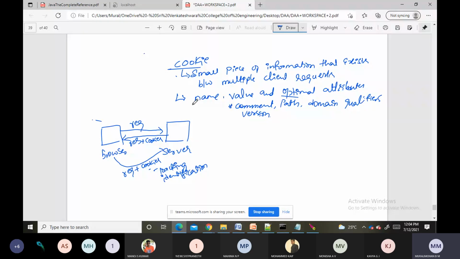Now next we'll study what steps we have to create a cookie and add these cookies to an HTTP response. Before that, we'll see the different types of cookies. We have two types of cookies.